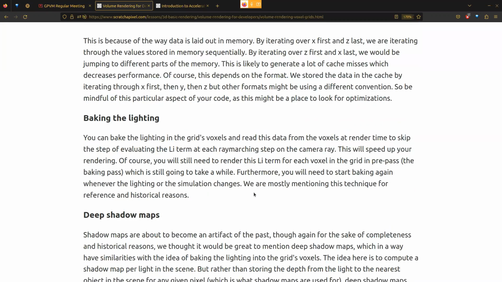You can bake lighting into the grid's voxels and read this data from the voxels at render time to skip the evaluation of the LI term, that's the incoming light term. This is what Veraldo does. There's a step that does the lighting and bakes the lighting into a 3D texture format, so that's known. We take 2 texture reads during the ray march, and incoming light is known. The albedo and opacity of the volume is known at that point from those 2 texture reads.